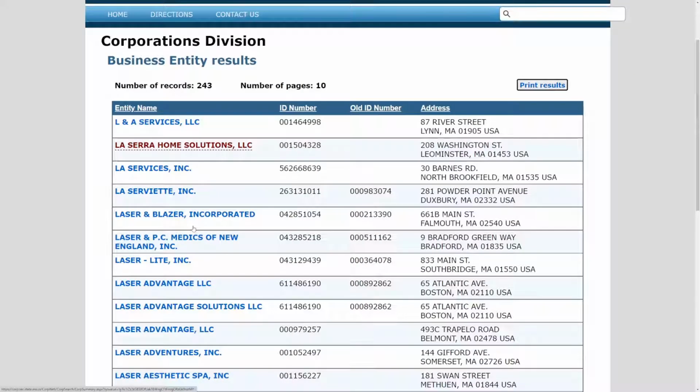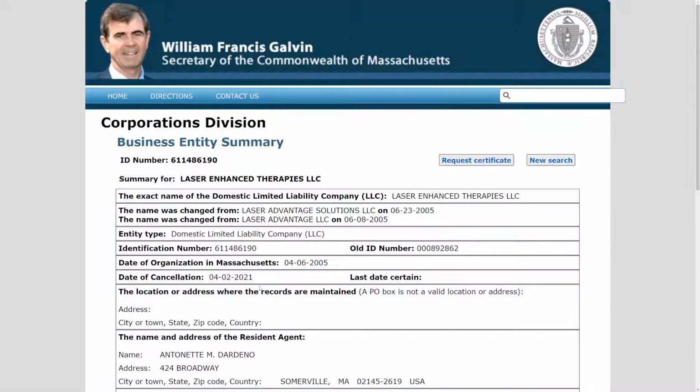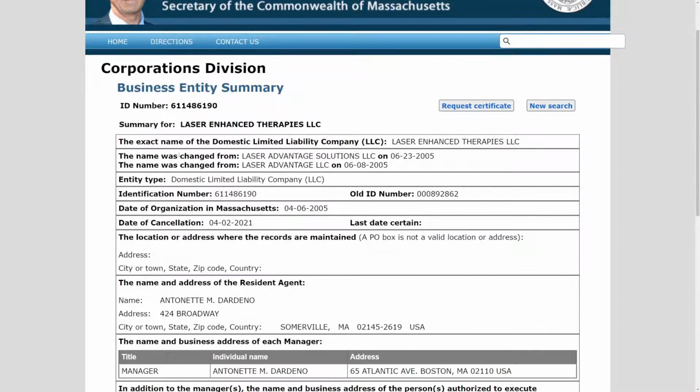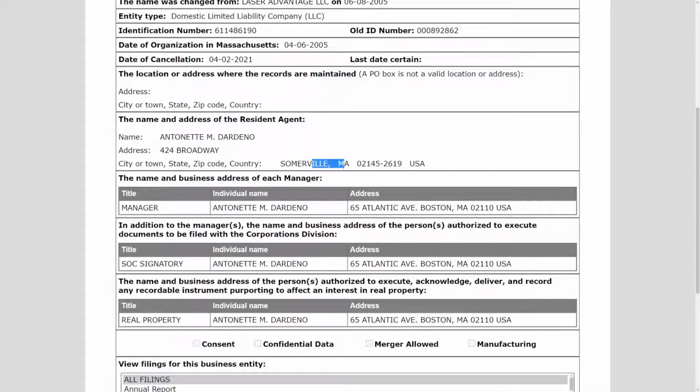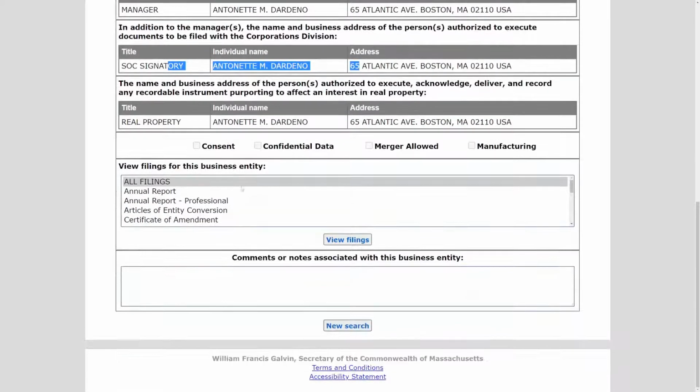Now, cool, it has a bunch of stuff here. We can't see a status field, so we don't know which is active or not, but the Laser Advantage LLC looks like a great one. Let's click on it. What are the chances it's active? Come on. Let's see here. Okay, data organization in Massachusetts, but it doesn't say. I'm just looking to see if we missed it and if it's somewhere. We got the manager. Here we go. We got all this other stuff. And here are the filings.